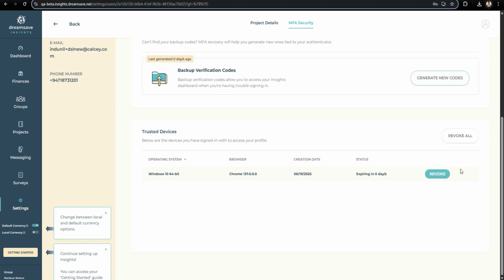Finally, the Trusted Device section will show a list of devices where the Trust for 30 days option was enabled. You can review and manage them here for added control.